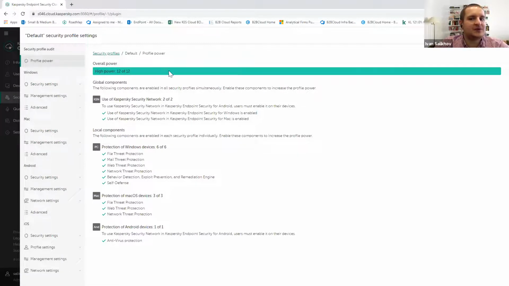And let's start from the new section for security profile audit with the security profile power section. Kaspersky experts create this default security profile, and it fits for 99% of users. As you can see by our security profile power, this profile has the highest mark. Also, I want to draw your attention that this profile includes security policies for all types of protected devices: PC, Mac, Android, iPad, or iOS, or iPadOS.